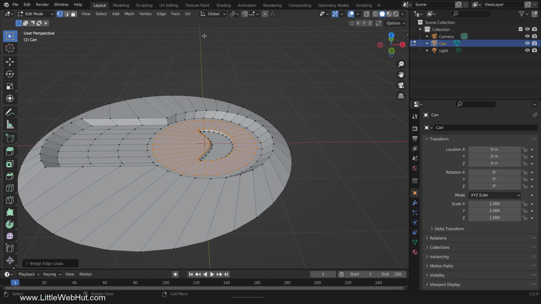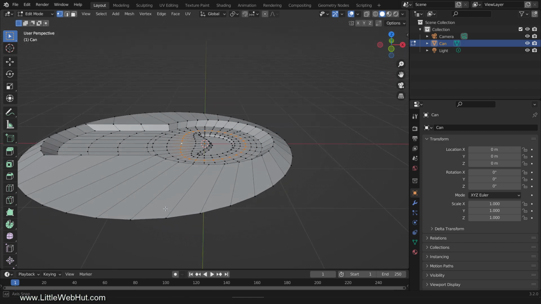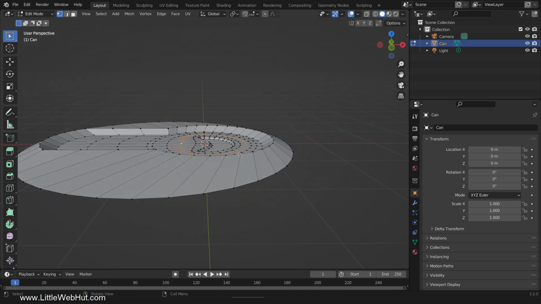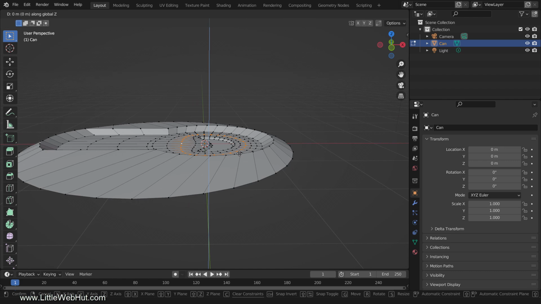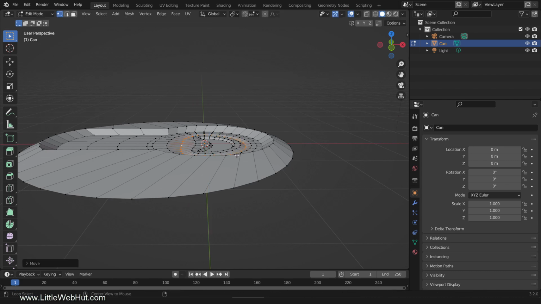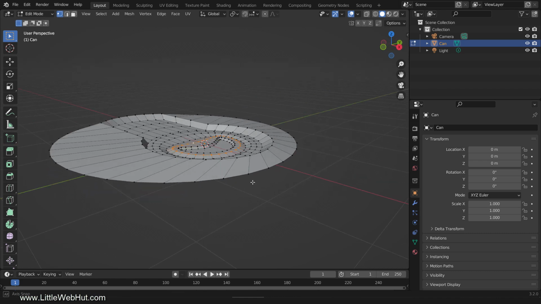Next we'll add some edge loops, so press Ctrl R, use the scroll wheel to set 3 loops, then left click and then right click. Now from the edge loops that were just added, Alt left click the center one to select it. Then press G, then Z, then move this loop down a little. Now Alt left click the next inner loop to select it.